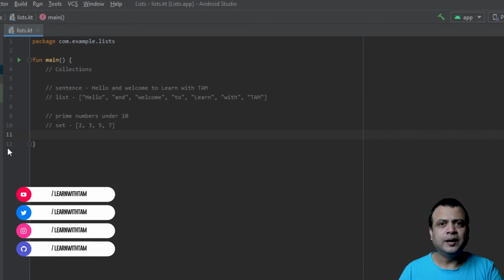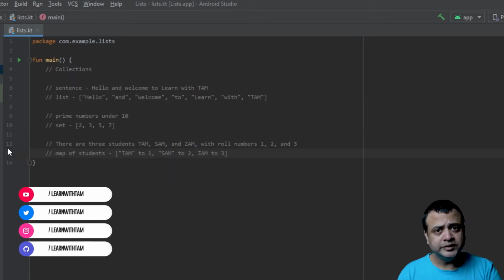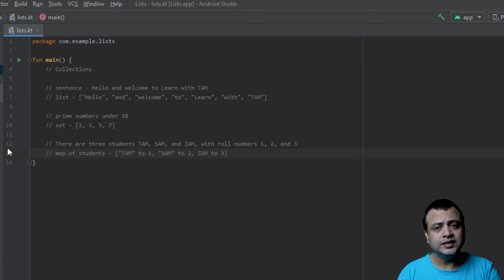Let me show you an example. Let's say there are three students, Tam, Sam and Zam, with roll numbers 1, 2 and 3. So, if we create a map for these three students, it will have exactly three elements, one for each student, and each of those elements will have a key. In our case, 1, 2 and 3 are the keys, and each of those keys will have a value. In our case, Tam, Sam and Zam.